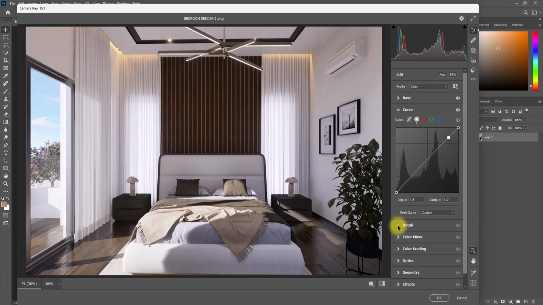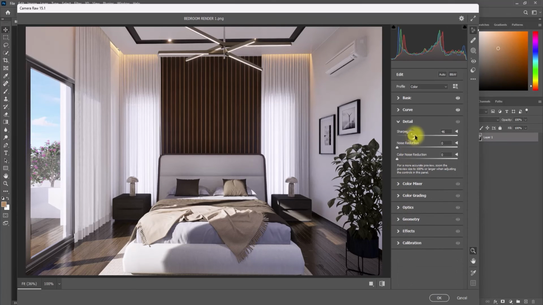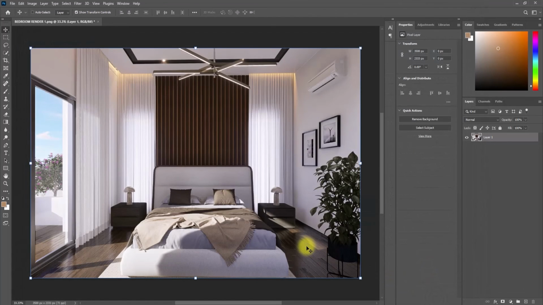Then I'm going to go under this detail, and I'm going to increase the sharpness to about 46. Then I'm going to increase the noise reduction just a bit. Let's increase the noise reduction just a bit. Then I'm just going to click OK. So as you can see, this is the difference from the former one. You can see how it has updated, and I'm just going to click Ctrl S.